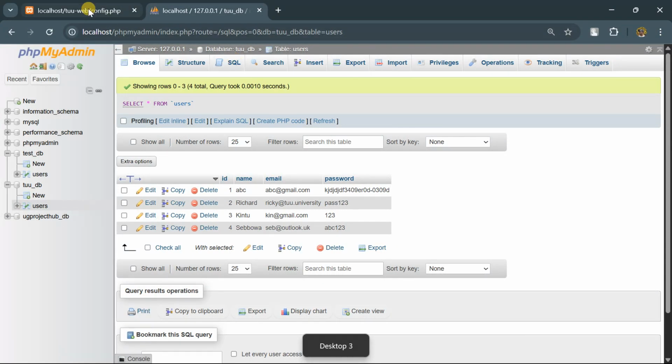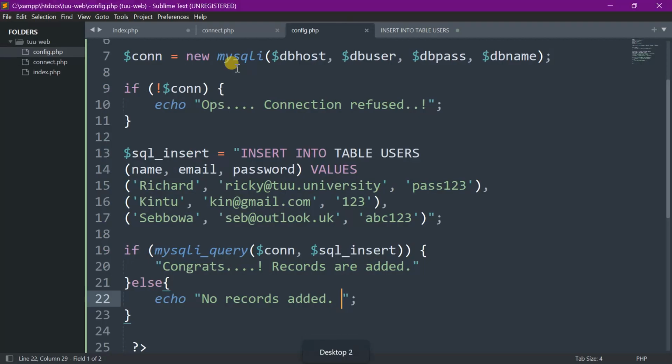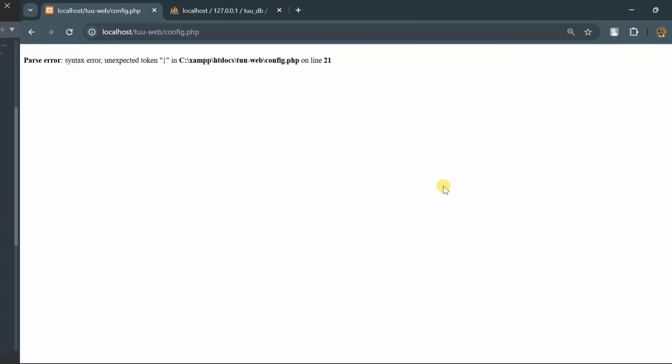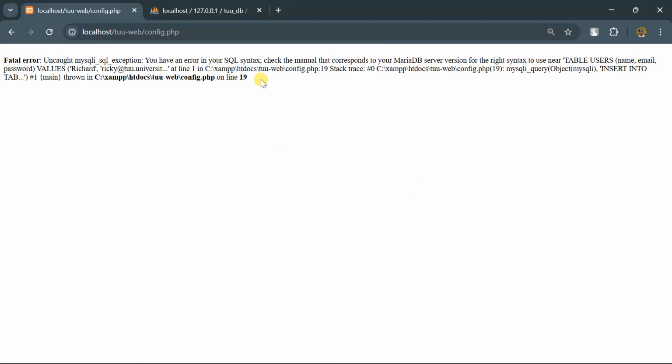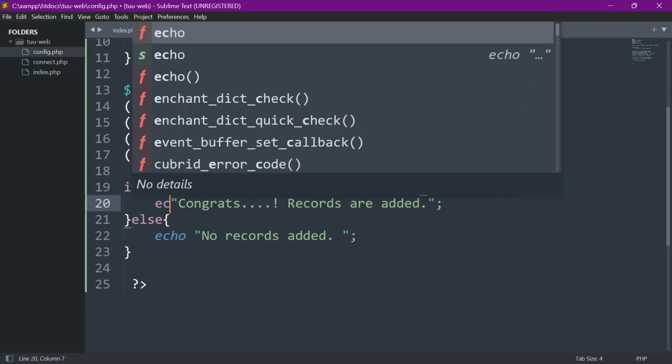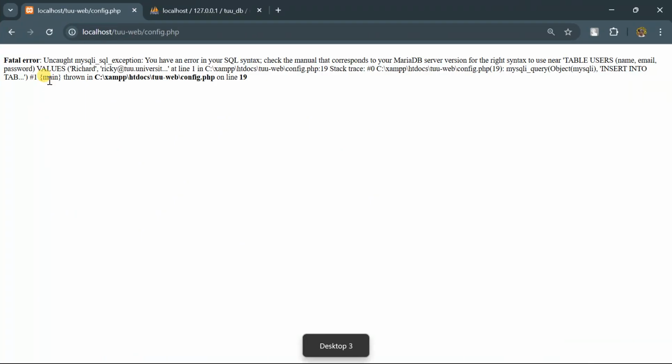So I'll come back here, try to refresh. It says I have error 21. So I'll check 21. I never terminated here, but I think now I have error 19. Check on line 19, which says echo. And we save, and then I try to refresh. Still it says I got error. Check, it's here, table users values at line 1. Okay.